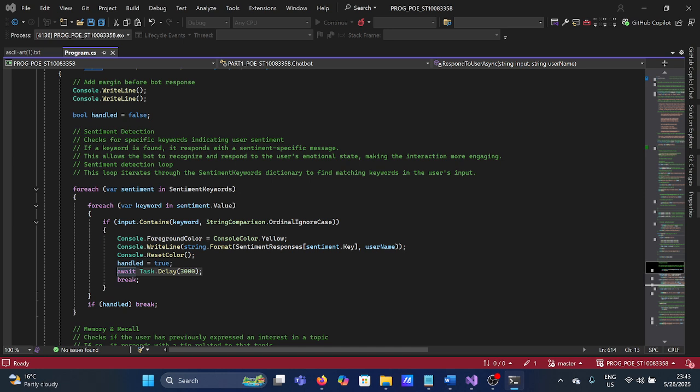The next thing we're going to talk about is why static variables. Static variables like user interest and username preserve state across the entire session. Since my chatbot runs in a static main method, these variables retain values without needing object instances, keeping memory usage lean and efficient.